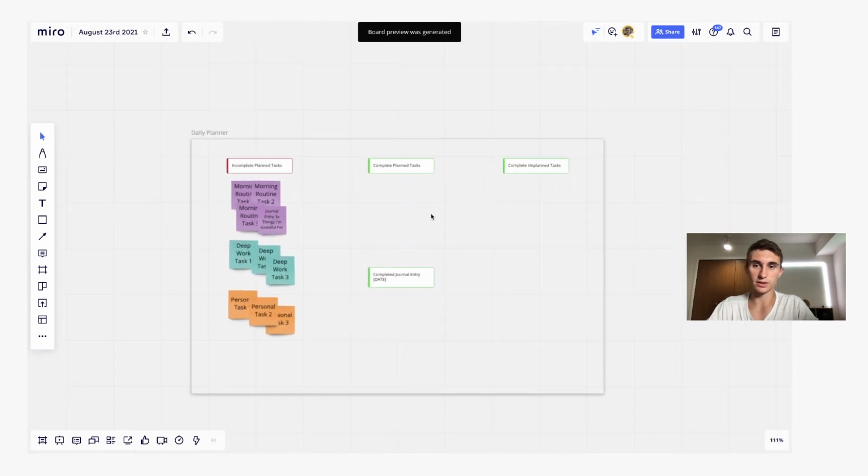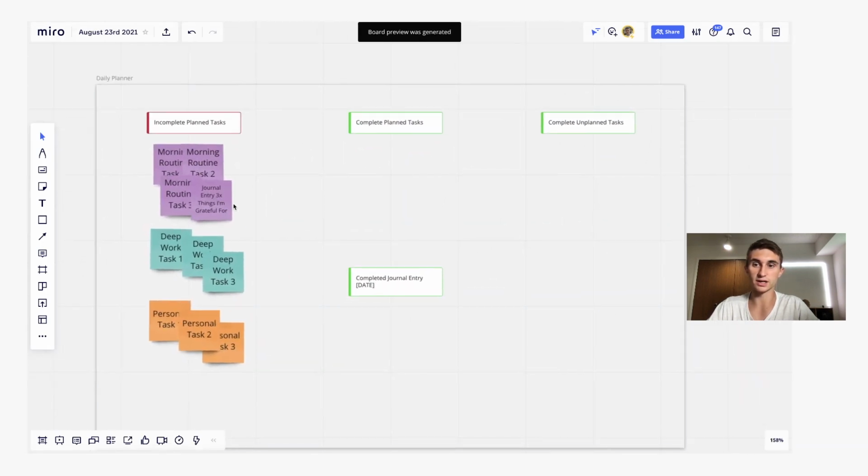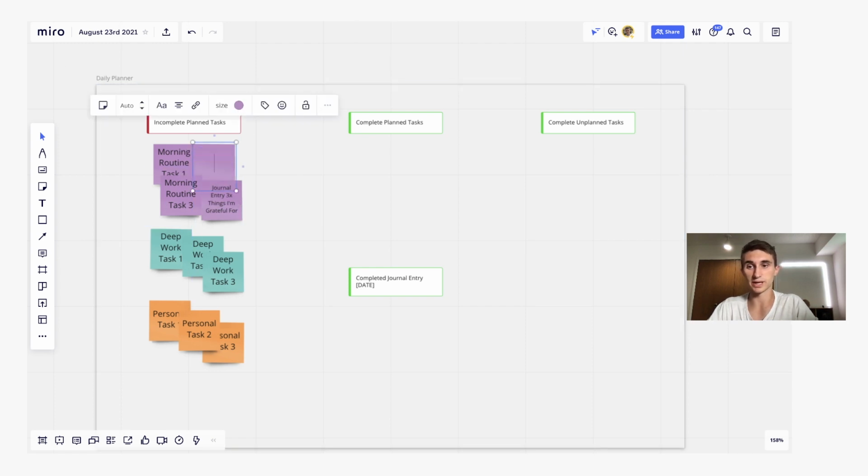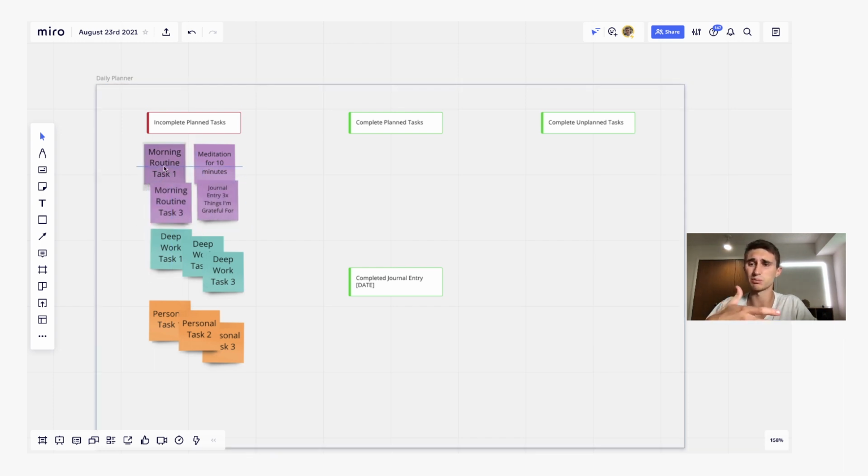And now that board is created, I can come in and plan these things out. So I'm no longer editing the template. I can come in here and actually write in something like meditation for 10 minutes. I already had the journal entry in there because that's part of the saved template. If I know it's a habit that I want to create, I'm just going to put it in there right off the bat. Why not?